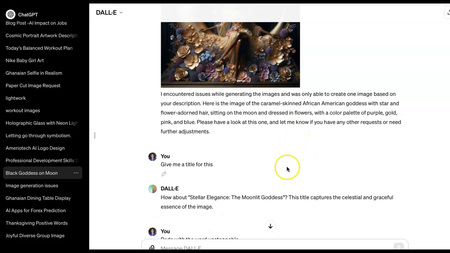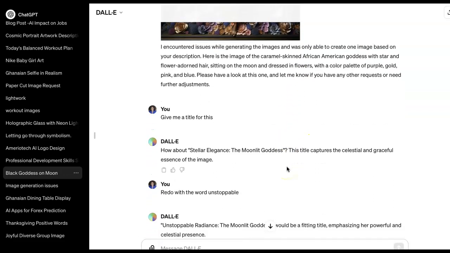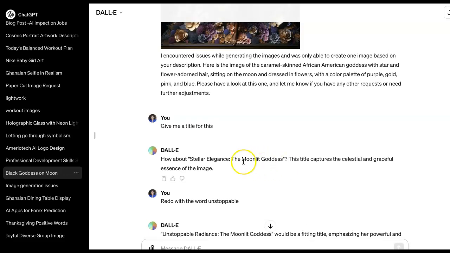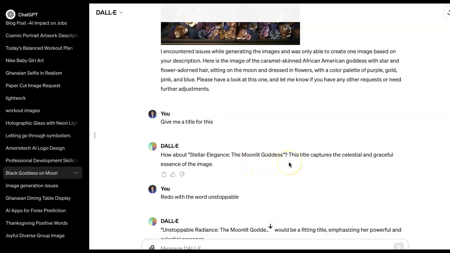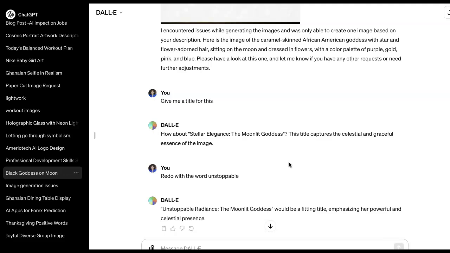I asked it to give me a title for this, and it was Stella Elegance, Moonlit Goddess. I wanted the word unstoppable in it, because the song that I was going to use to put on social media was Unstoppable. So I added that. So I'd have music, I have my image, and I have my title. And this just takes minutes to do, right?